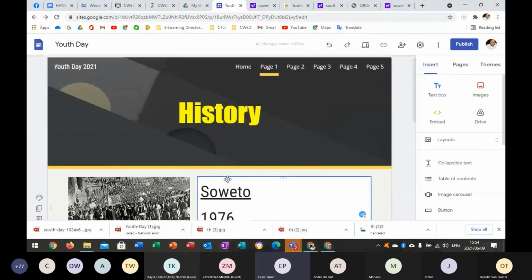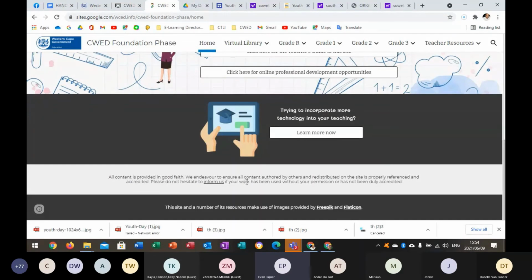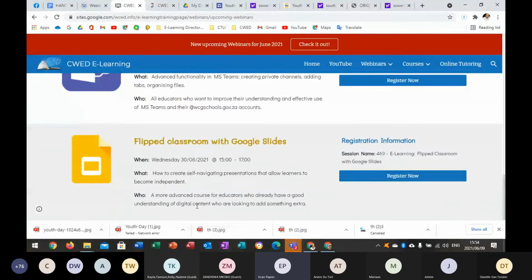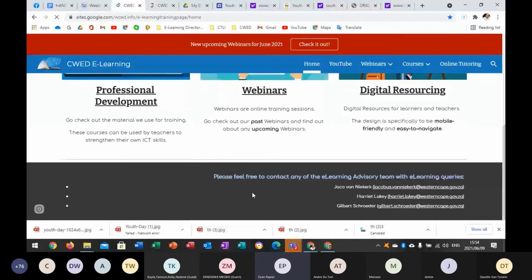Another thing I would like to show you is also, let's take the Cape Winelands Foundation Phase website. If you scroll down to the bottom, there's a footer that gives you some information about this site. If you go to the e-learning one, let's just see quickly if they have a footer. Nope, they don't have a footer. Do they? Let's just make sure. Yes, they do. They do have one. So this is supposed to be throughout the whole website at the bottom.